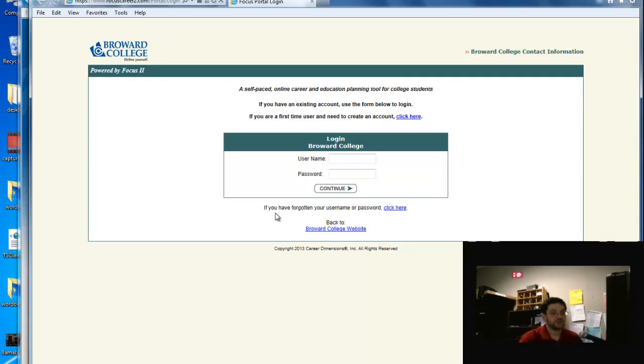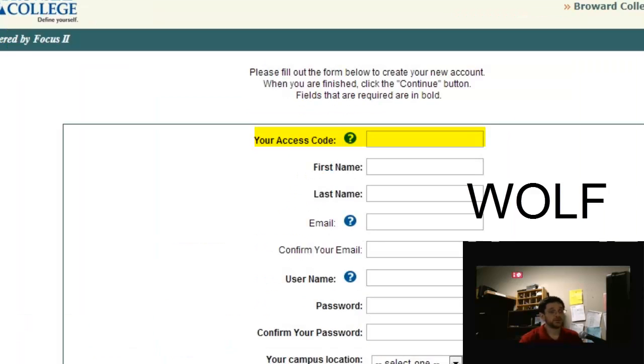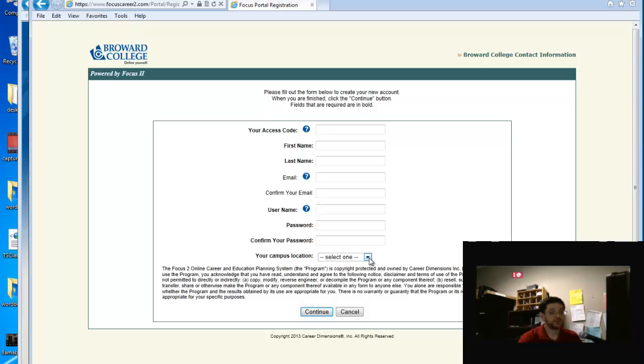If you are a first-time user, you would create a free username and password by clicking here in red. All you would do is fill in the information here, create your username and password, but very importantly, for administration reasons, we need to know that you are using FOCUS as a Broward College student. So all Broward College students have to put in the access code for Broward College, which is WOLF, W-O-L-F. And then fill out everything here, select which campus you're on, and click Continue. And then you will be ready to use FOCUS. And remember, like any other website, write down your username and password in a special place so you will have access to it from wherever you are, from whatever computer you're at.